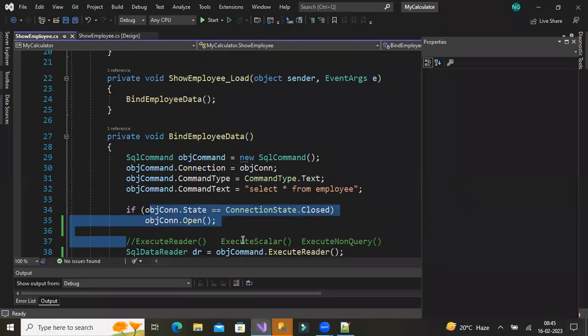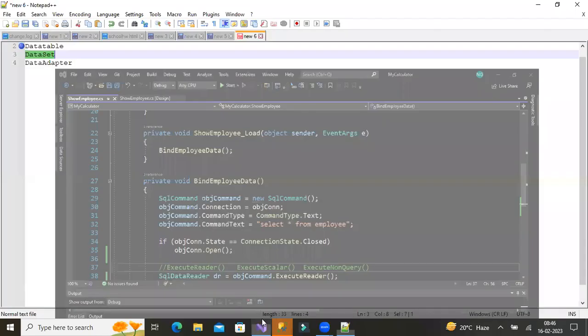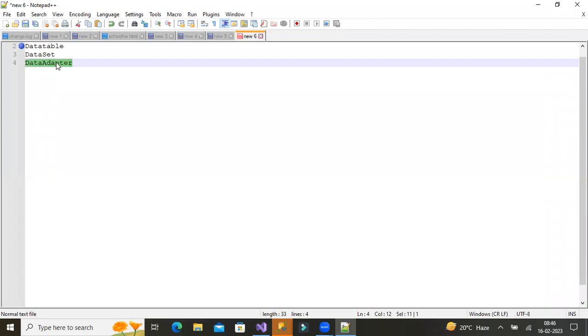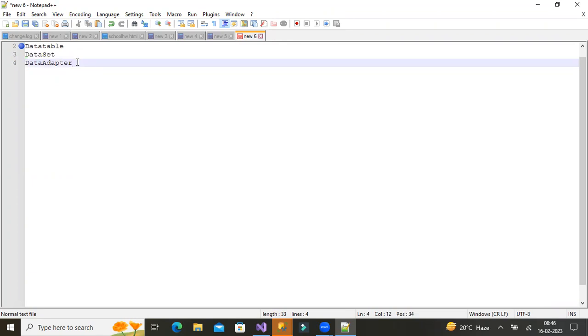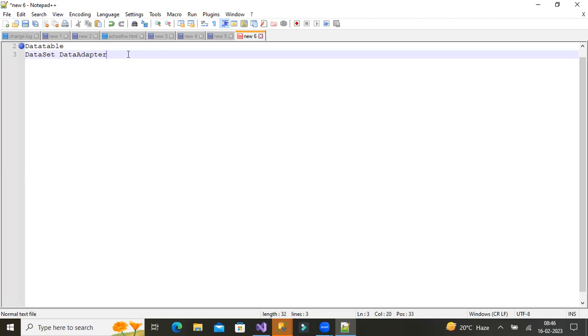But if I want to hold data using data set, I should not execute these commands directly. I should not call execute reader, execute scalar, and execute non-query directly. Rather, I can make use of another command builder called data adapter. Data adapter is a class which comes with a set of commands like select, insert, delete, and update. It is like a bridge between your data set and database. It's like a mediator between your data set and your actual database.